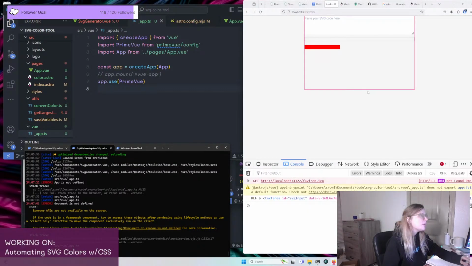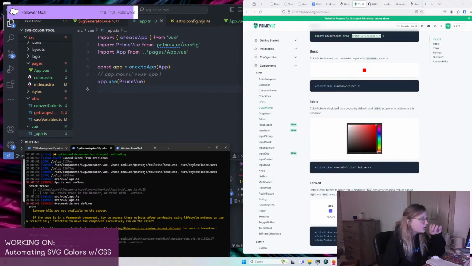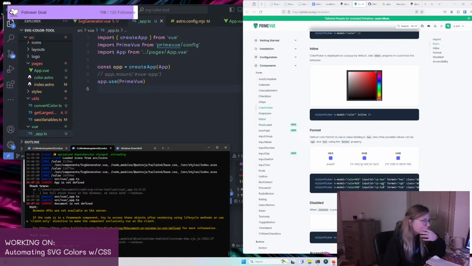All right, is this going to get mad at me then? No. Okay. Okay, so let's go back here. Color picker is used as a control input with a v-model property. Okay. Default and color. Okay.